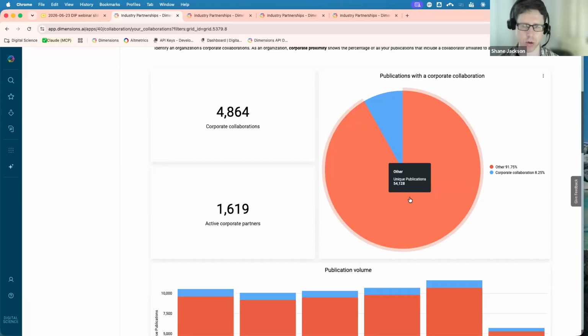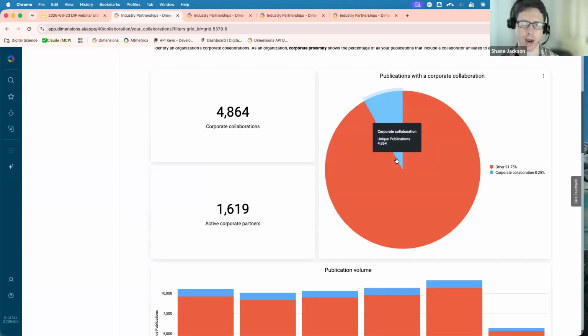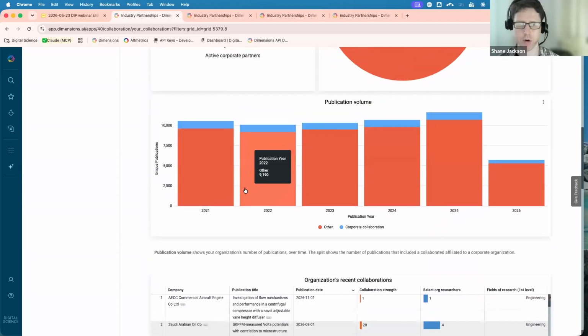And then the institution you're profiling's corporate proximity. So we talked about academic proximity before, what share of a company's publications involve academia. We can show you here what share of an institution's publications involve the private sector. We can give you a breakdown of that over time, both by total volume, but also split out with the academic or the corporate activity.